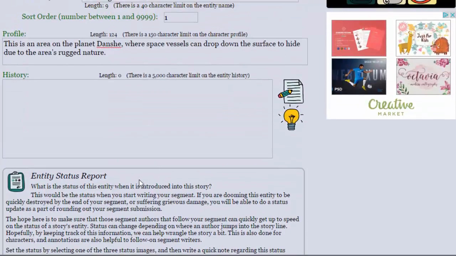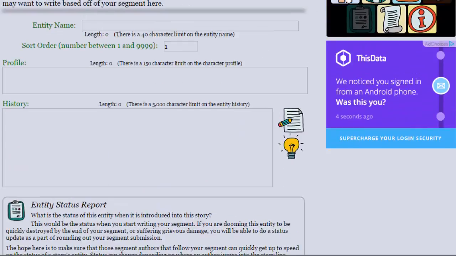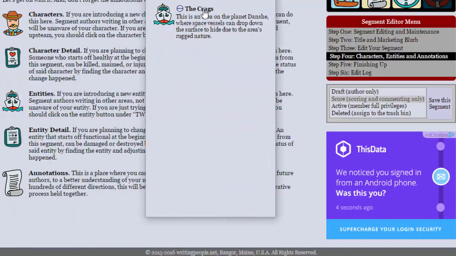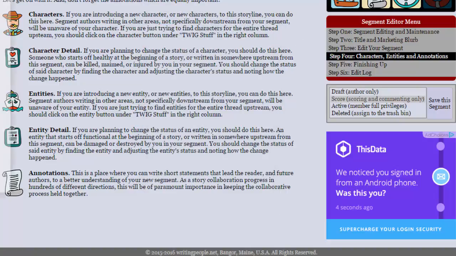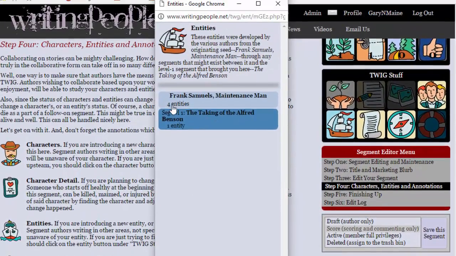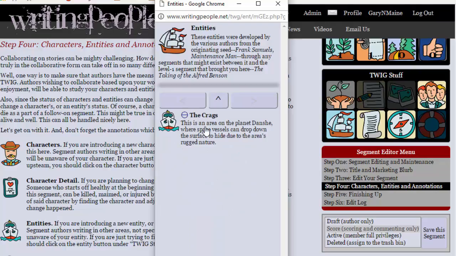Alright, so we have this one entity. Now, I just want to demonstrate something here. Now that we have an entity in here for this, we're going to go to entities here on Twig stuff, bring it up, and you can see that we have the crags. Alright, so if we go here, you can see that we actually have the 4 entities that we created for the main, the seed, and then we've got the 1 entity that we've created for this segment. Okay?